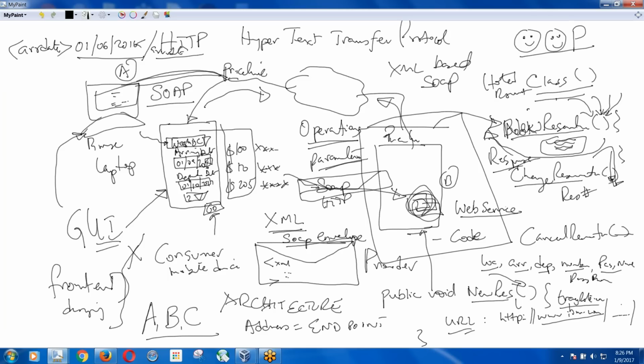So we have a server. It will be hosted on that. So that is nothing but the endpoint or the address or the destination or the location of the web service. Then we talk about the binding. What do you mean by binding? So the binding is inside the web service, we have to test a web service, right?